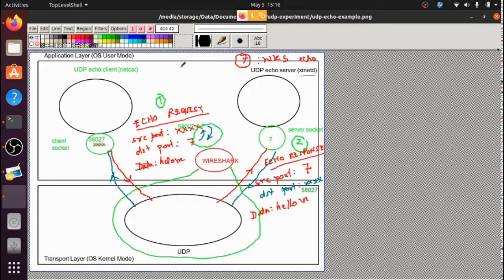Now, we said, okay, what is the purpose? The purpose is that we are going to talk about only two packets. The first packet will be sent by this UDP echo client, and it will just send a request packet. What was the content of this request packet? It will send a hello to the echo server.